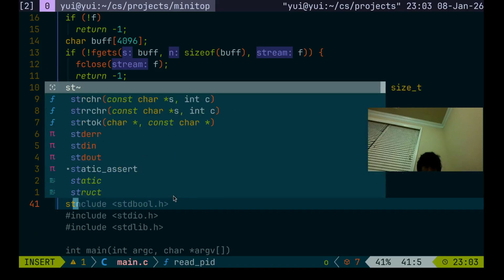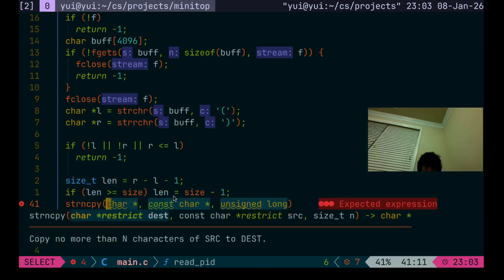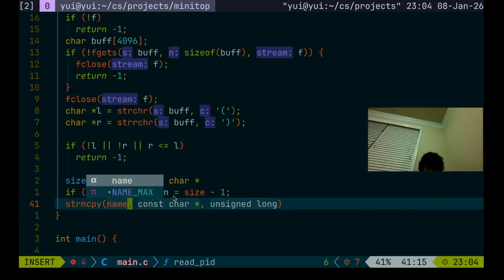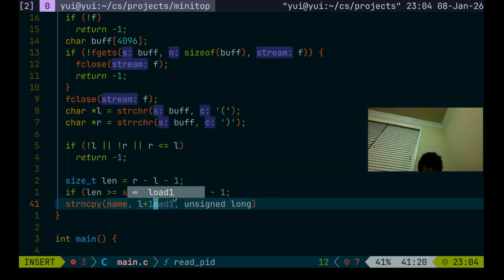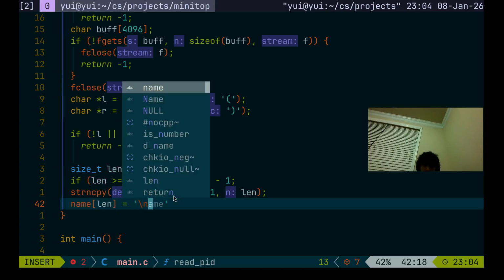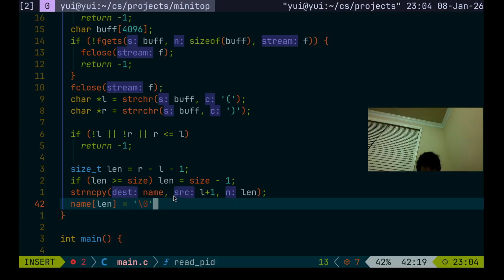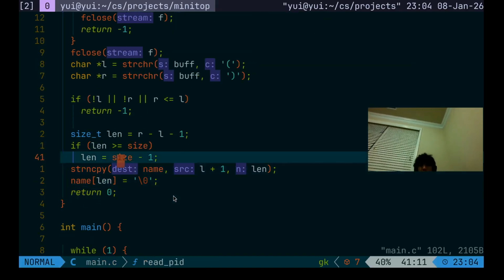So let's copy it, right? Let's just do a copy to our name. Let's do left plus 1, length. I'm going to explain, right? Then the last one of our name is equal to our terminator, right? And we're going to return success. Okay.